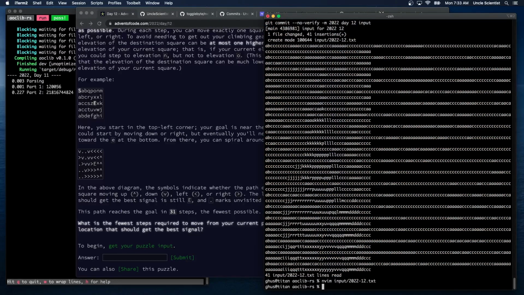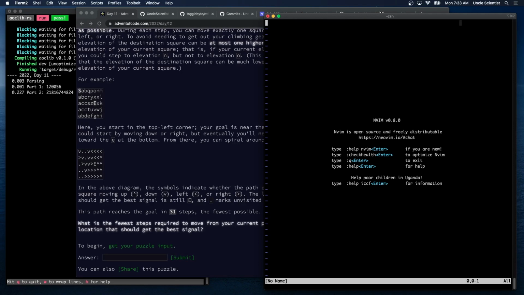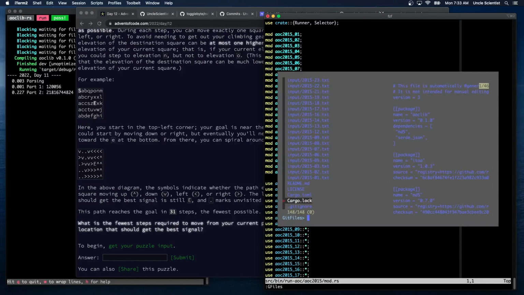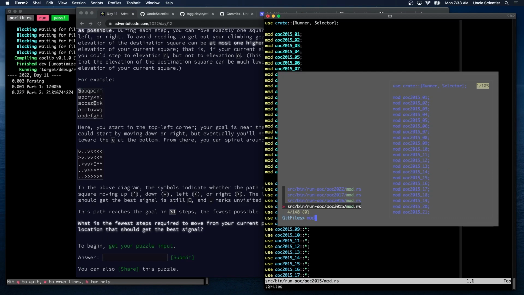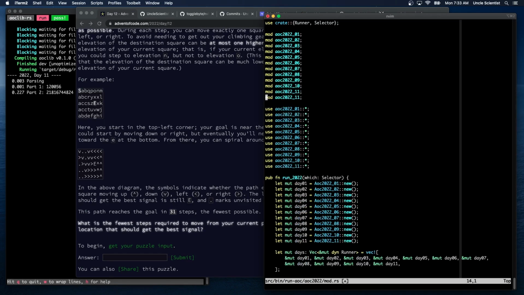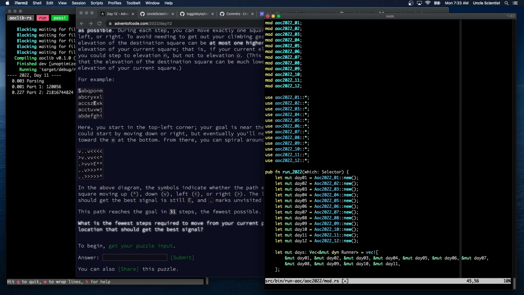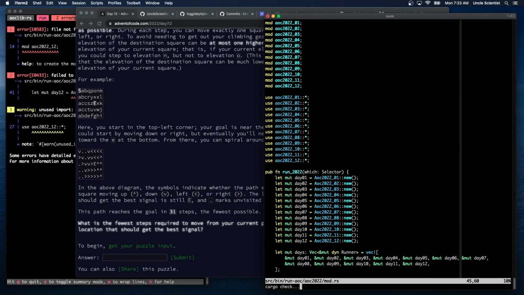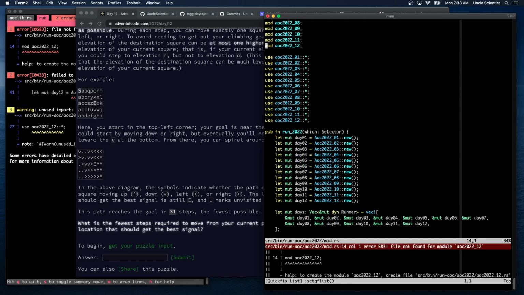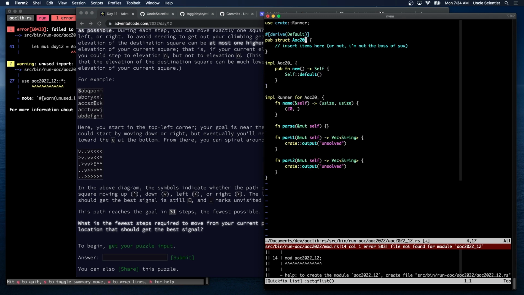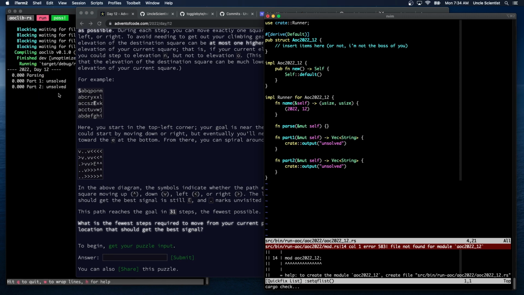So I think let's start by doing our usual setup. There. So create day 12. Like this. Add a day 12. There we go. Create the file. Generate it. 22, day 12. And build. And then we should get unsolved, unsolved. Perfect.